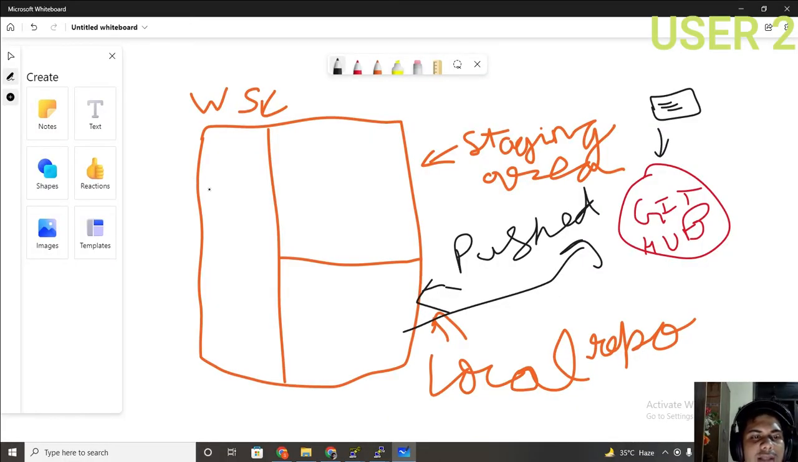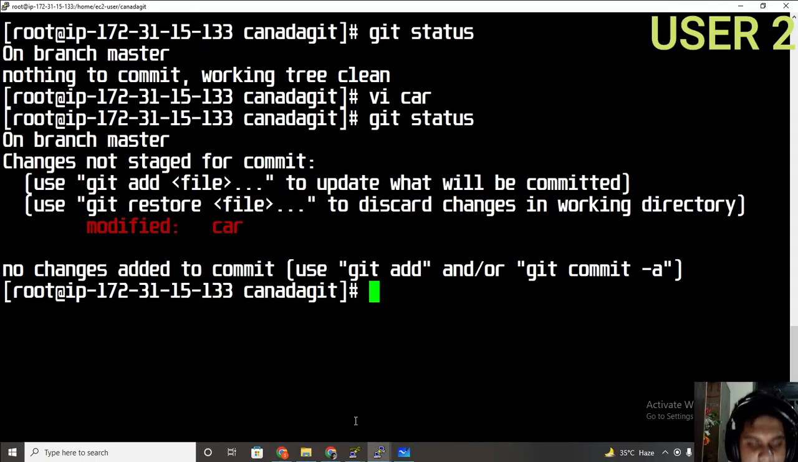So your file is now in this area, which is your working space. Okay, your file is here right now. So you have to first move it to this area, the staging area. What is the command for that? Let me show you. Git add, then the file name, or you can write dot as well, but I prefer always writing the name.